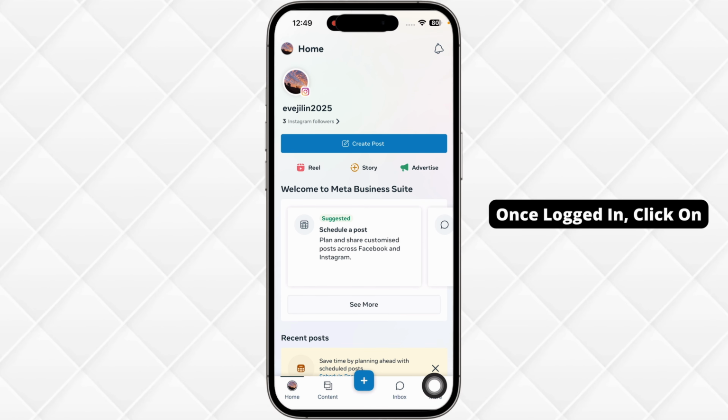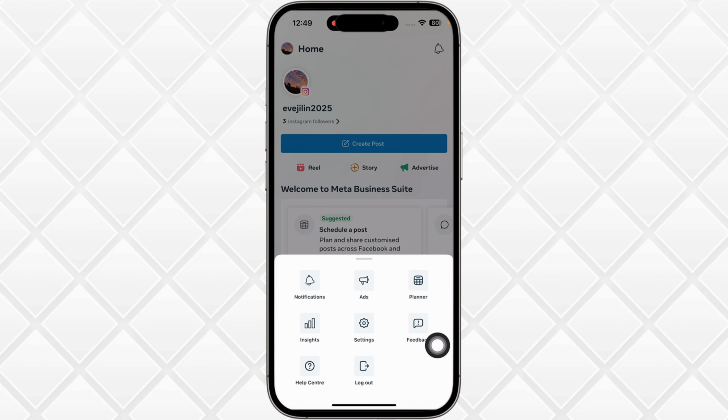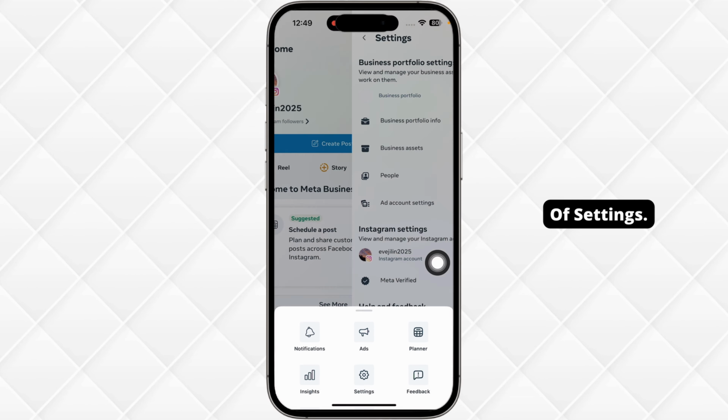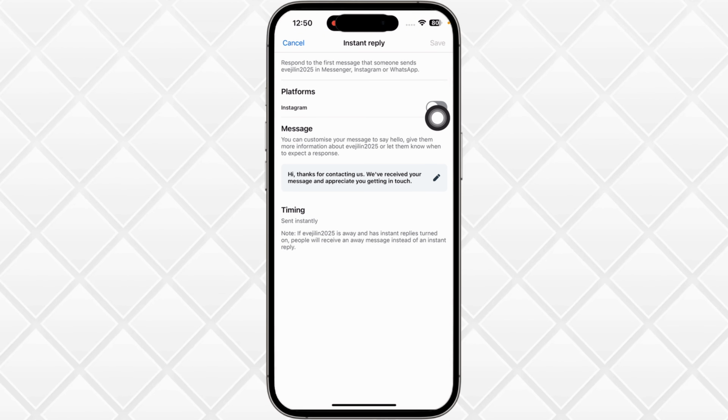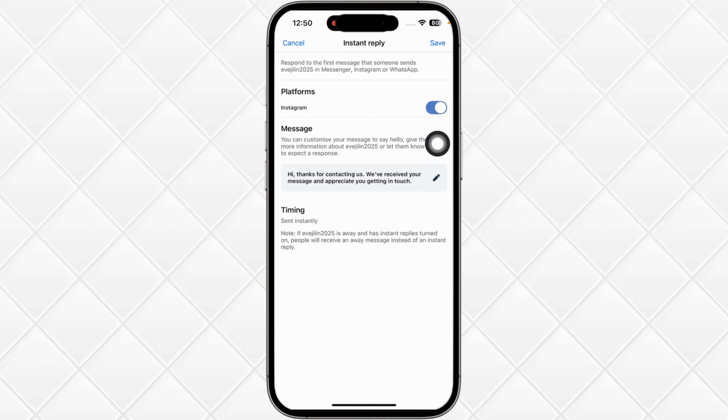Once logged in, click on the More option given at the bottom right. Now select the option of Settings. Now head over to the option Automations. Click on the option Instant Reply. Enable the option for Instagram.